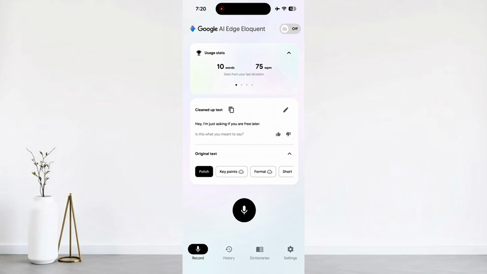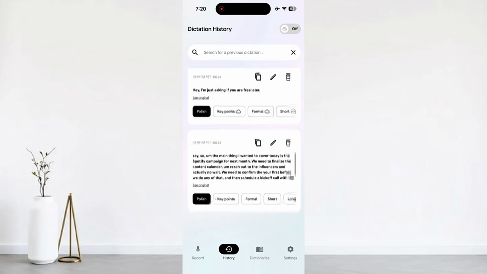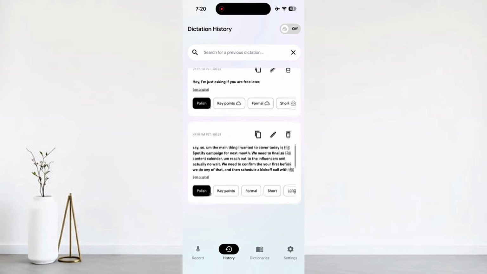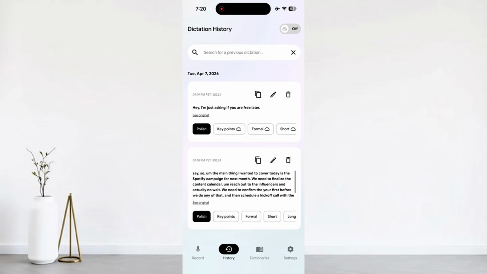At the bottom, tap the History tab. Every session you've recorded is saved here. Scroll through them or use the search bar to find something specific. Tap any entry to copy it, edit it, or delete it.